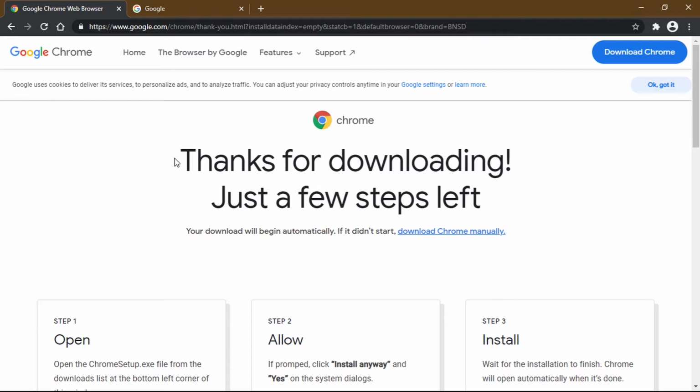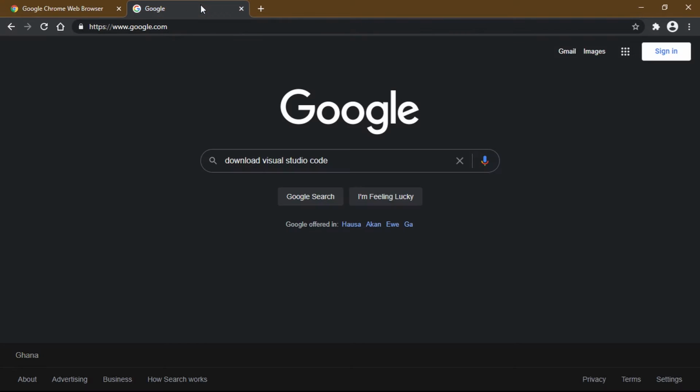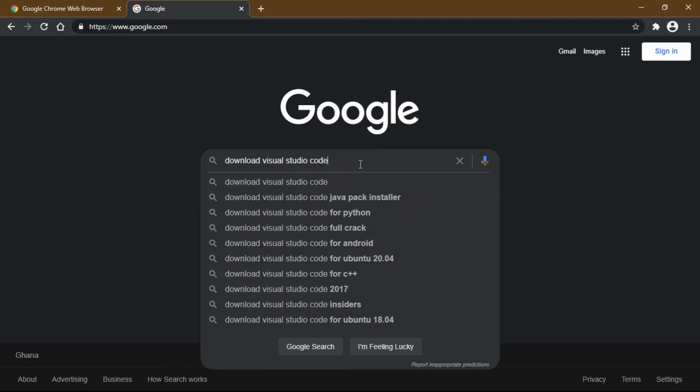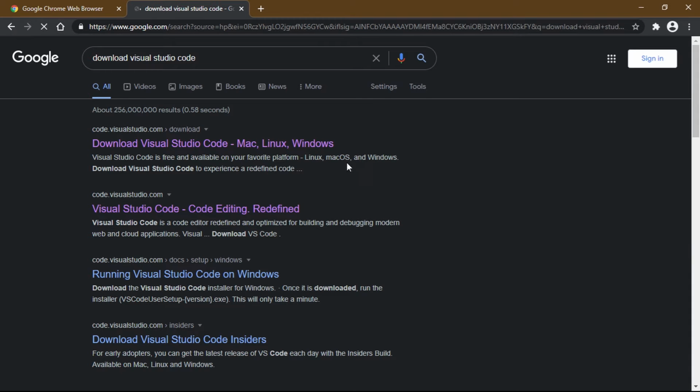To download our second tool, which is Visual Studio Code, go to that same browser, in the search bar type download Visual Studio Code and press enter. We use the first link, which is download Visual Studio Code, Mac, Linux, Windows.